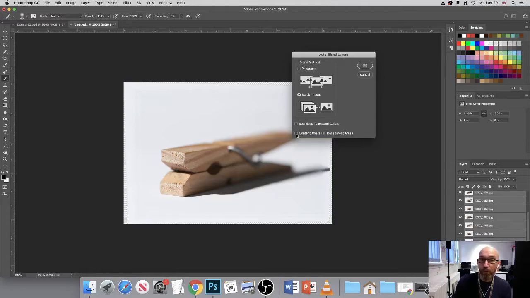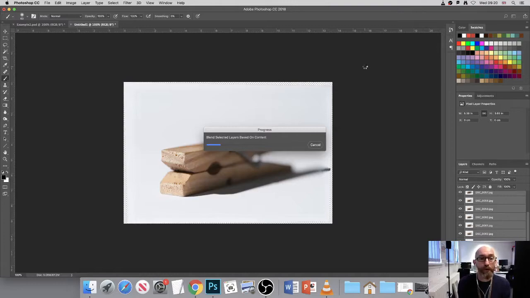I'm not sure if there's a problem with Adobe Photoshop 2018 and if they've sorted out the particular problem I'm thinking of in later editions, but in this edition, if I was to click seamless tones and colours, the peg goes really dark. So I'm going to leave that unchecked. It means we possibly have a little bit more work to do later on, but it's nice and quick anyway. So I'm going to click OK, and then Photoshop will get to work and work out where all those areas of focus are and join them all together.